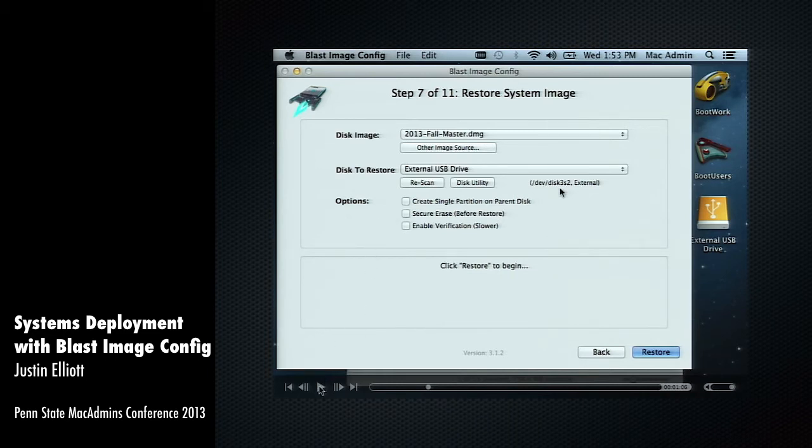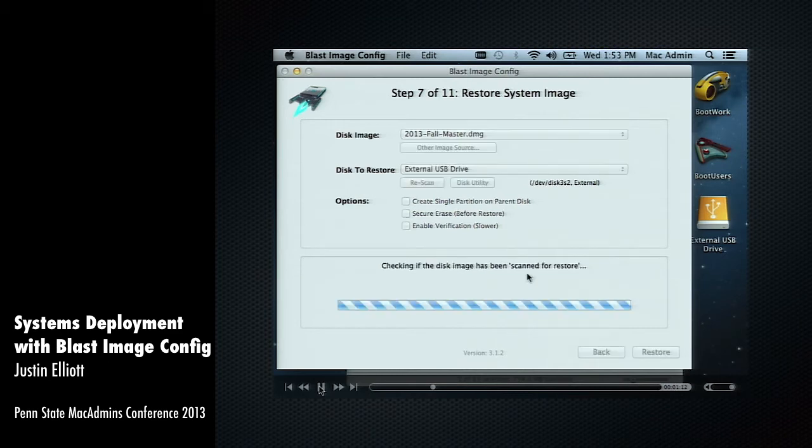Good question. And then you can enable verification, which is slower, but for lab machines we don't do that because we want it to be as fast as possible. But for your CEO, or somebody really important, if you're doing a full disk restore, I would recommend enabling verification. Make sure. So we'll click restore. It's a fast restore, but I'm not going to wait for the whole full restore.